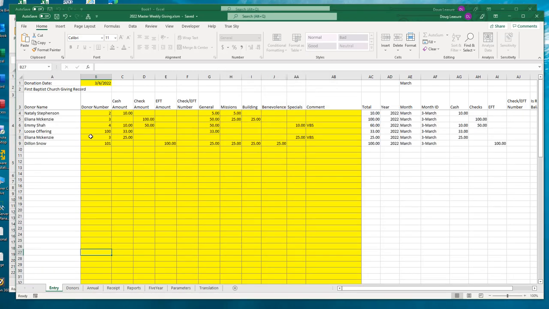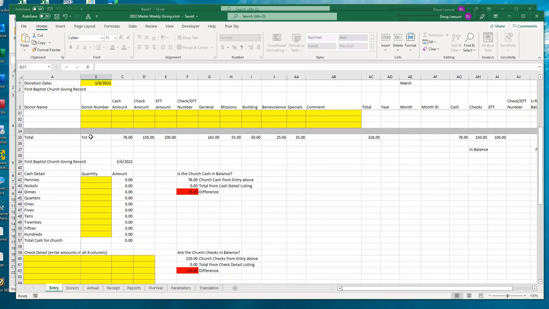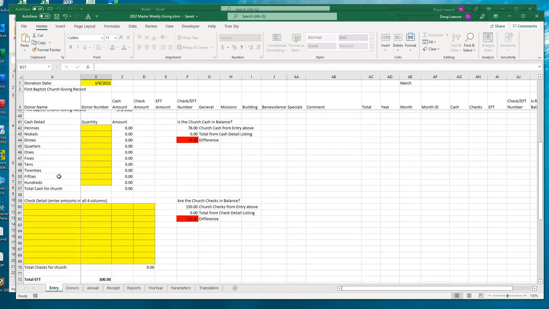Okay, so once we're done with the entry, the next thing we want to do is to balance all of the money received as we designate it across the different categories. As we enter the amounts coming into cash, check, or EFT, now we want to balance all of that. We're actually producing our bank deposit statement. So let's walk our way down through it, starting with the cash.